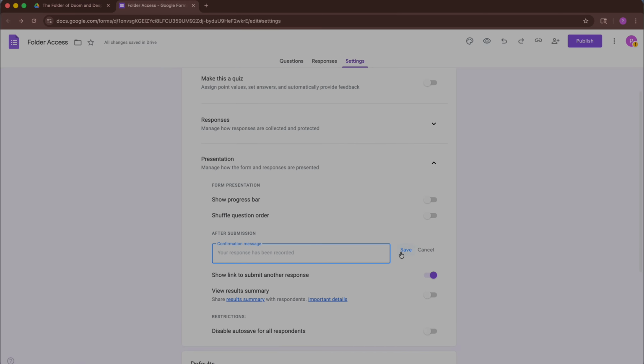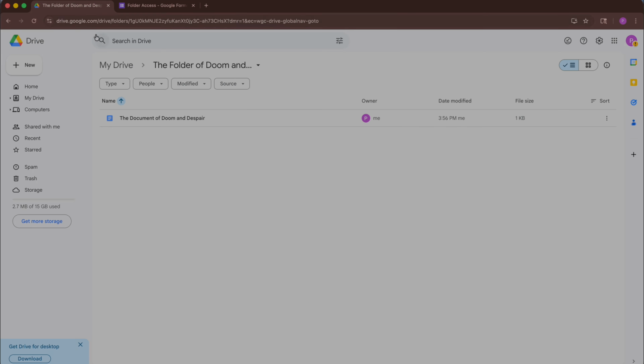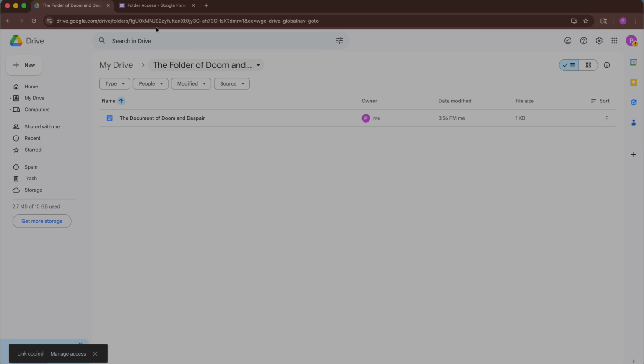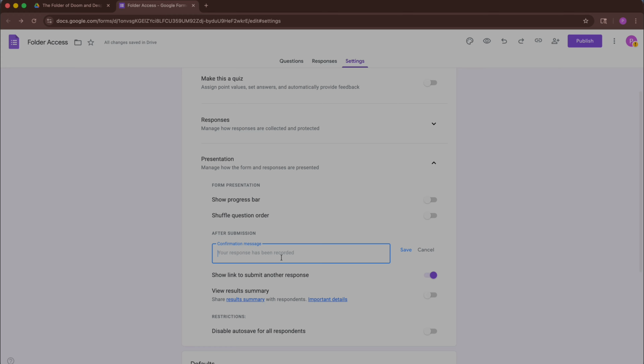Go back to your Google Drive folder, click Share again, and change General Access to Anyone with the link. Copy the folder link. Go back to the confirmation message and paste the folder link there. Save your form settings.